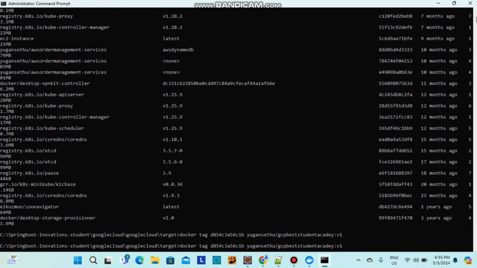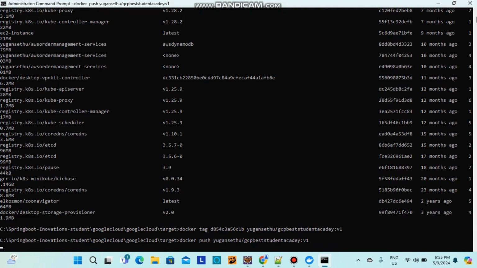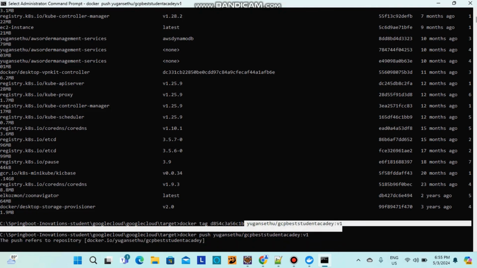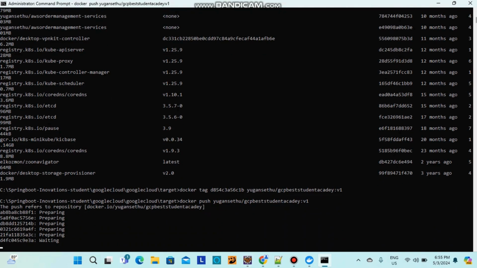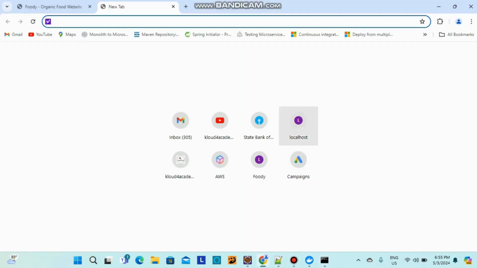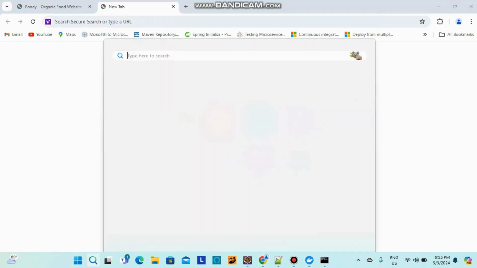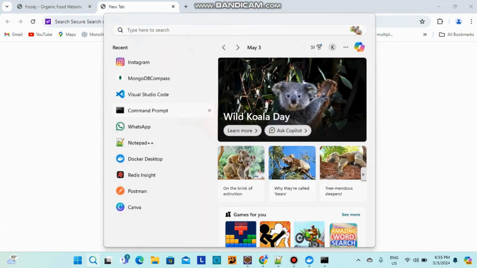And I'm going to push the image into the repository. Push. It is pushing now. Docker is pushing to Docker Hub so that we can deploy into the Google Cloud, right? And I'm going to open Visual Studio.